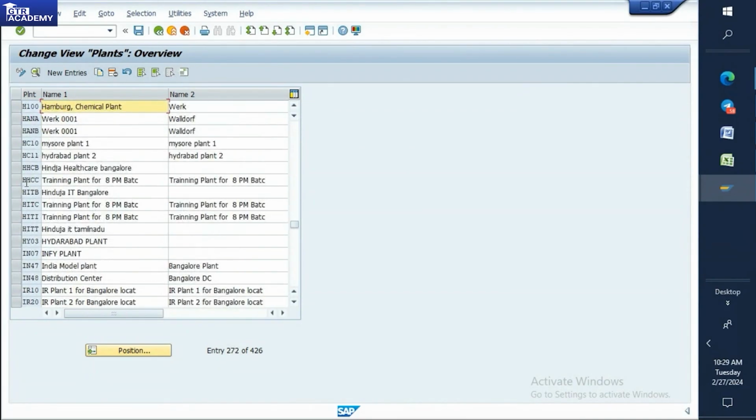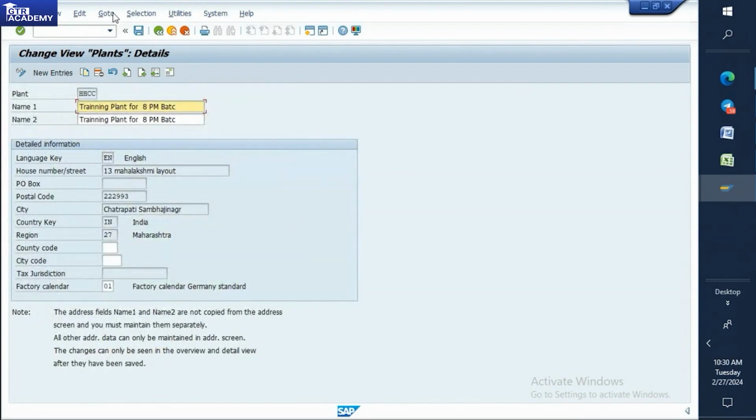Here you can see, right? HHCC. Click on that and you'll get the data. All the data is copied from the existing one. The TP10 we have copied, right? These details are maintained in the TP10. It's all copied from the existing one.